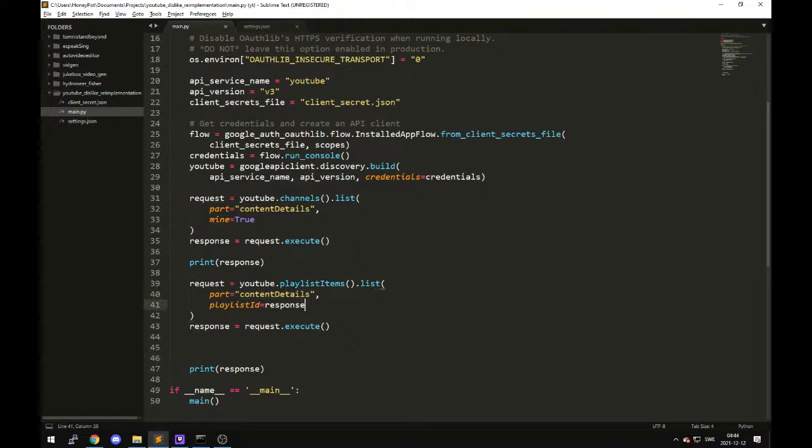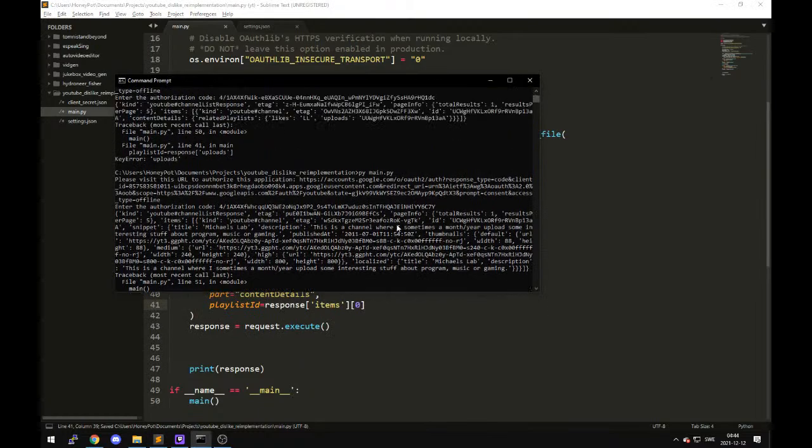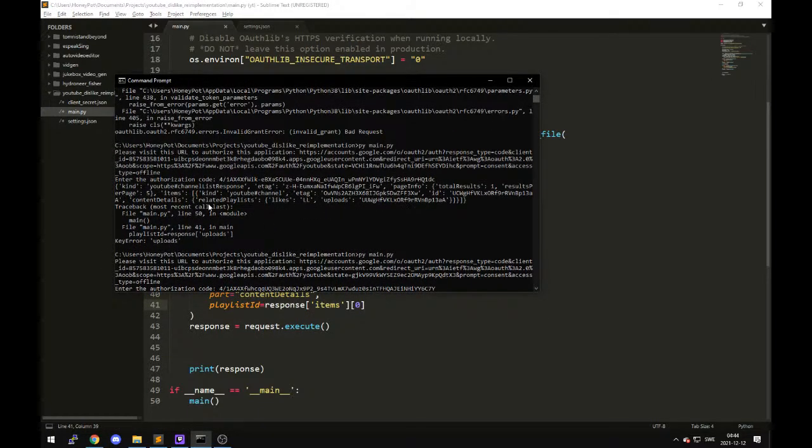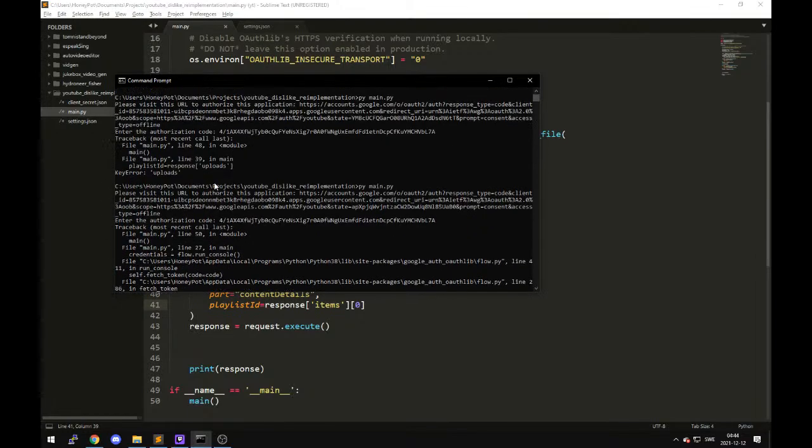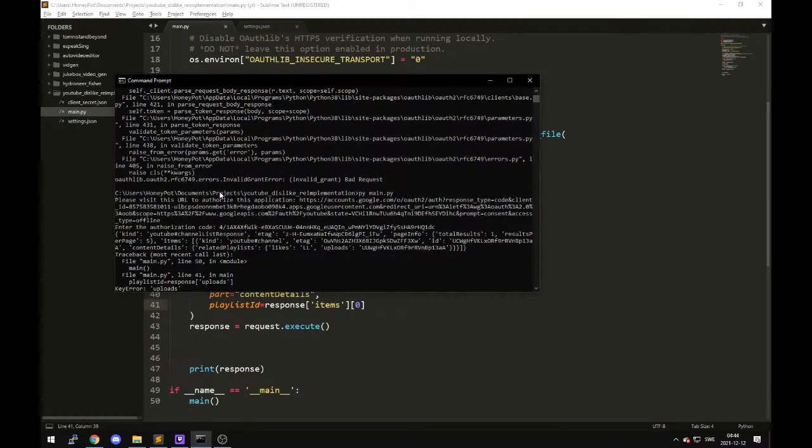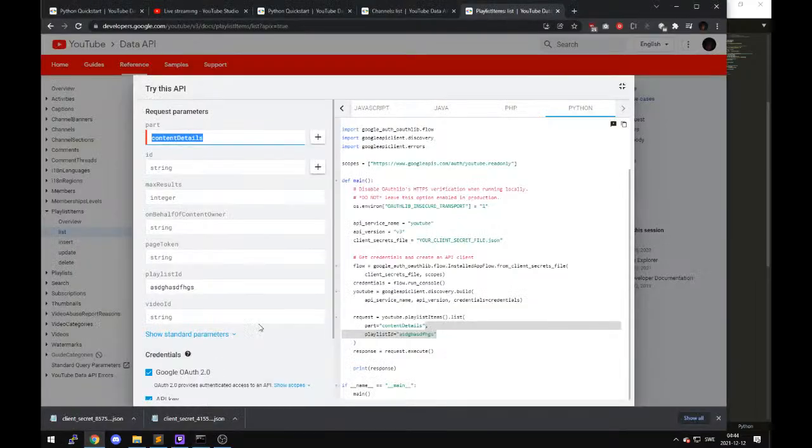So we shouldn't just give it the response. We should give it items. I'm gonna check for item 0. I believe we can just scroll up. And then I can say content details on that, I believe.